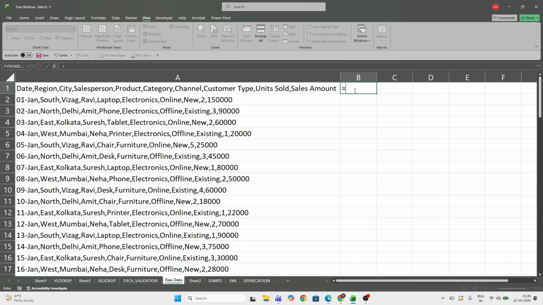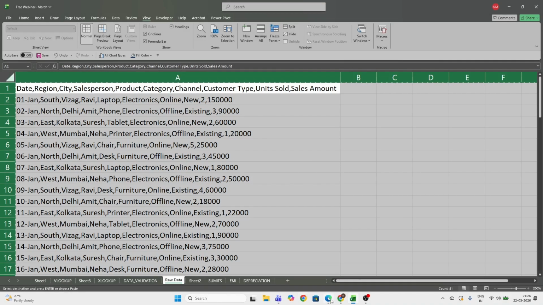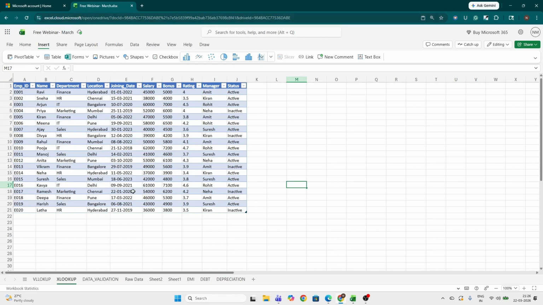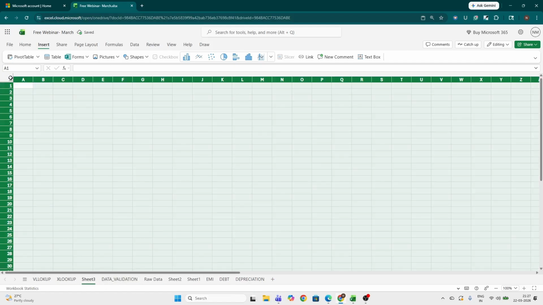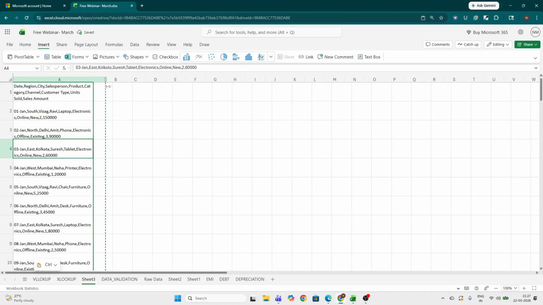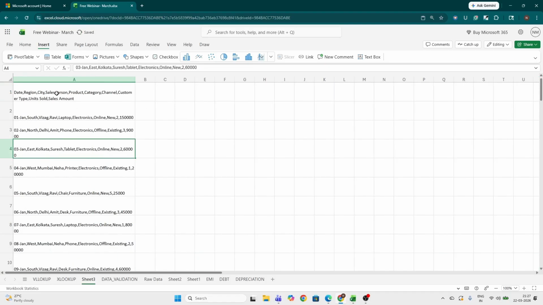So I'm going to use a function called TEXT. The formula that I'm going to use is more advanced, so I'm going to go onto the internet, because my Excel is old and I don't have it here. So I'm going to open a new sheet and paste it here. So this is the kind of data that I want to work with.